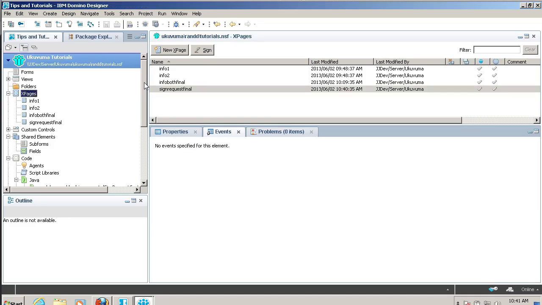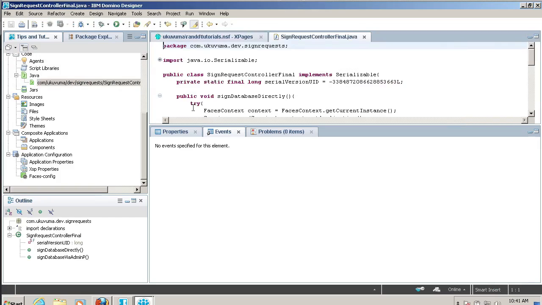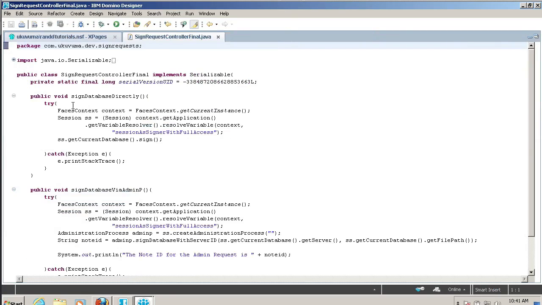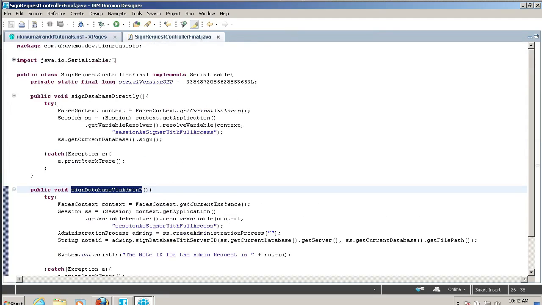Alright, so let's go see how we create this code in order to perform the sign request. Currently, I've already written some code so that I could demo everything to you. If we take a look over here, I've got two functions. The one is to perform a sign database directly, and the second one is to sign database via admin P. Okay.